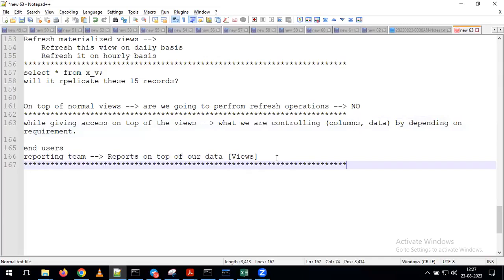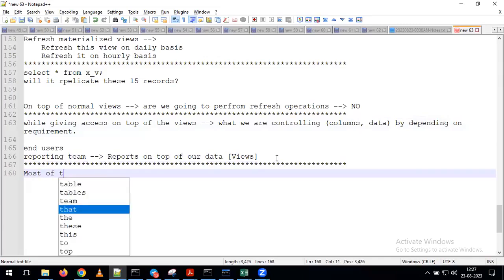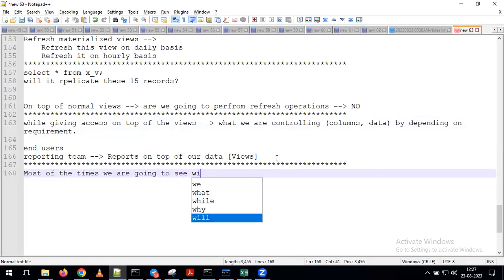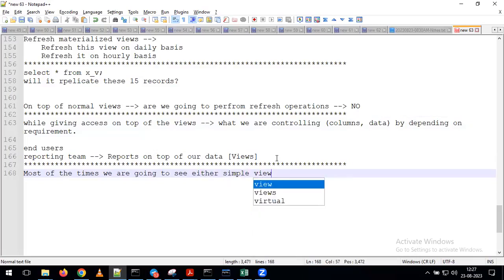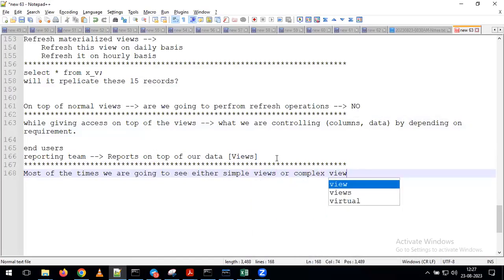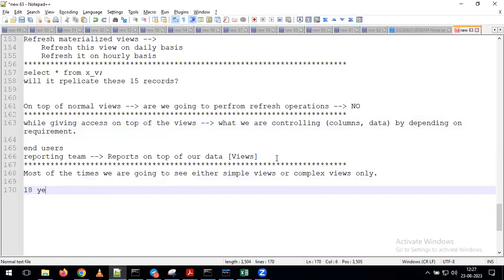And one more last important thing: if you work in real time, most of the time we are going to see either simple views or complex views only. From my experience, I have a total of 18 years of experience, and out of my 18 years, so far I haven't used materialized views. It's an open statement. In my projects I don't have any such requirements, and very rarely do we use materialized views.